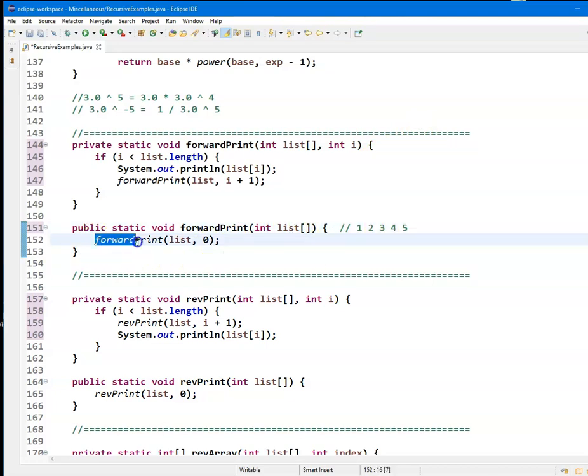Well, I'm going to call another helper, and basically what this says is pass it the list and pass it the index of where you want to start the actual print. I want to start printing at index 0. And so the idea here is if this works correctly, it will print all the elements in the list starting at index 0. It will print 1, 2, 3, 4, 5. So how do we do this recursively?